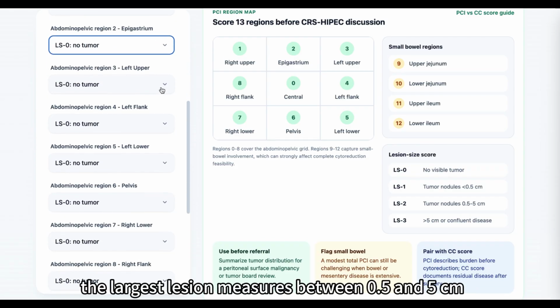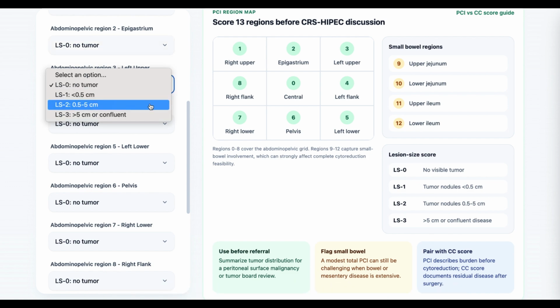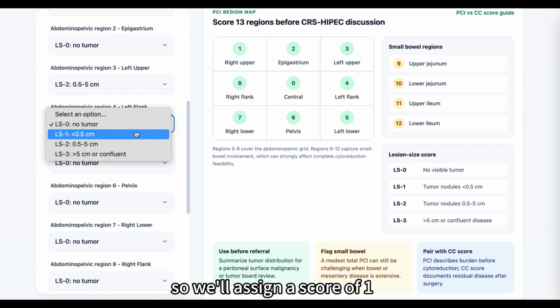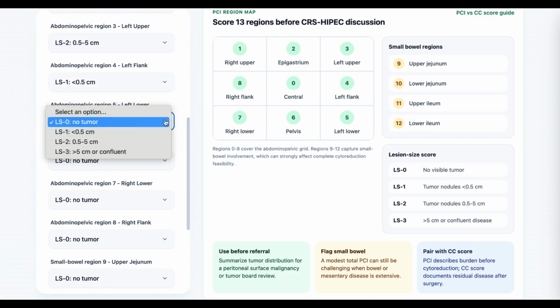In Region 3, the largest lesion measures between 0.5 and 5 centimeters. We'll assign a score of 2. Region 4 contains a small lesion, so we'll assign a score of 1. In Region 5, extensive tumor involvement is present. We'll assign a lesion size score of 3.